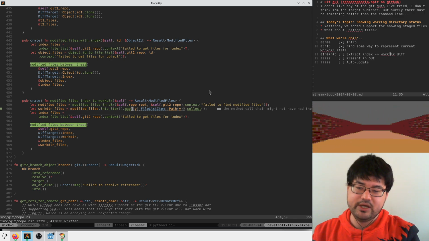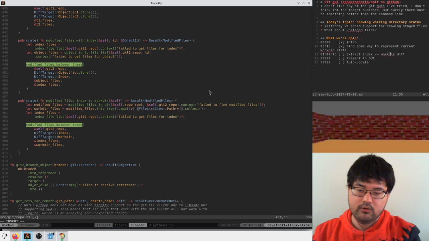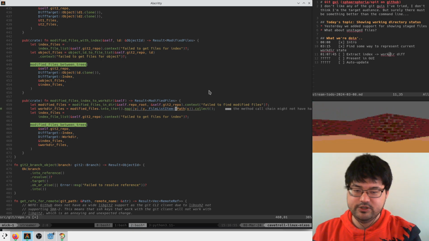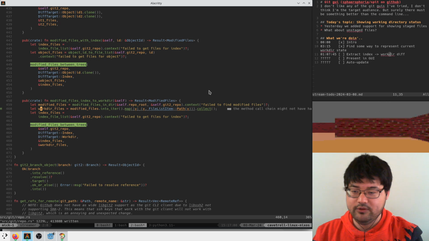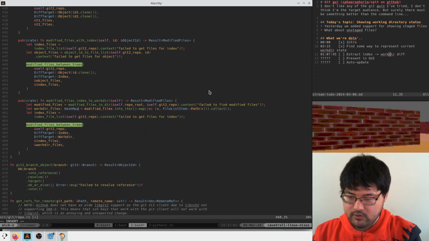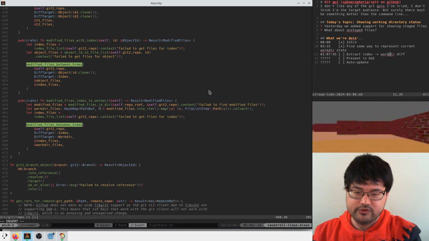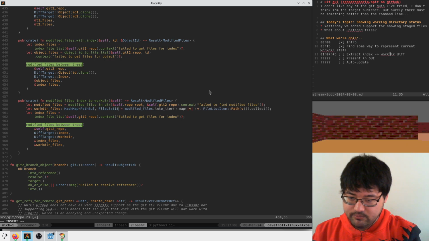And I guess this actually has to go from V to the path V. Yep, boom, boom. And this can be a hash map of PathBuf to FileListItem. Okay.